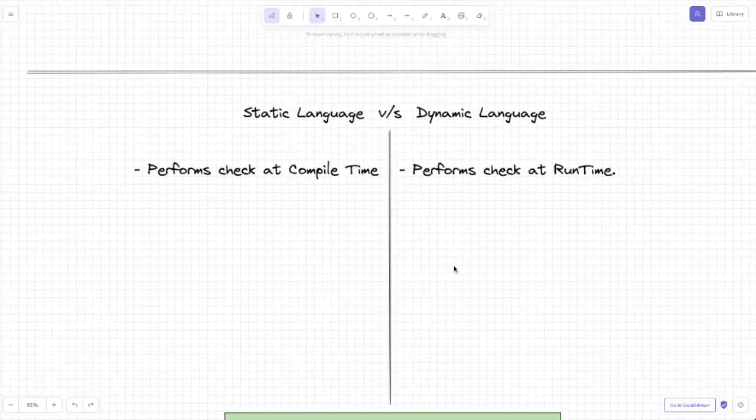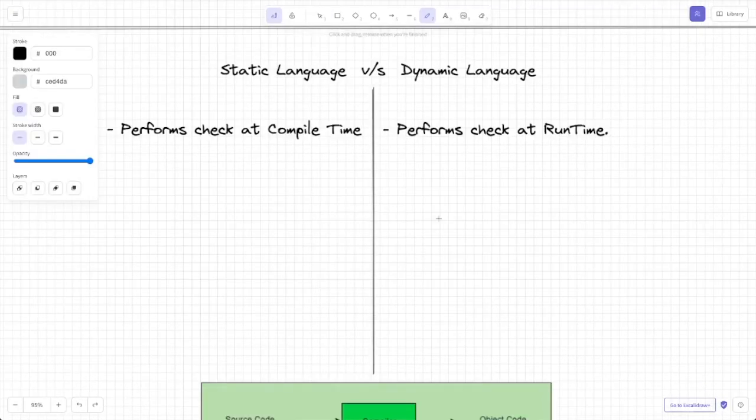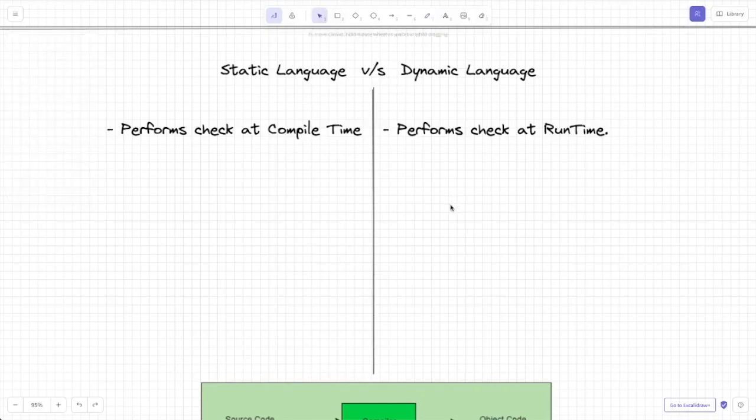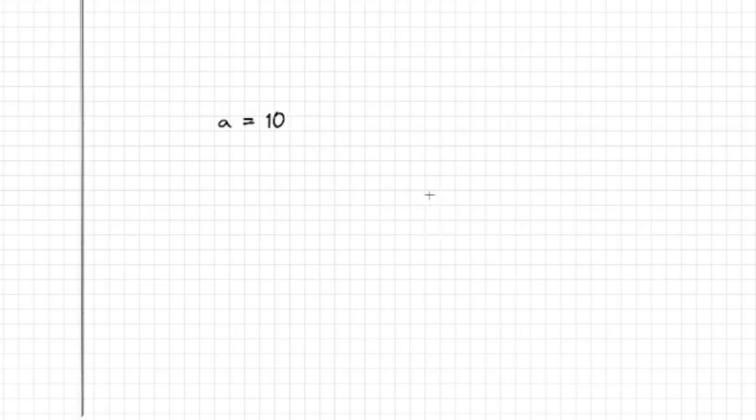Coming to today's topic, static languages versus dynamic languages. Without getting into more theory, let us learn with the help of an example. In the previous lectures, we have seen that we can store any value in a variable. How do we store a value in a variable? Assume a = 10. a is a variable which holds the value 10. So this is what we have learned.